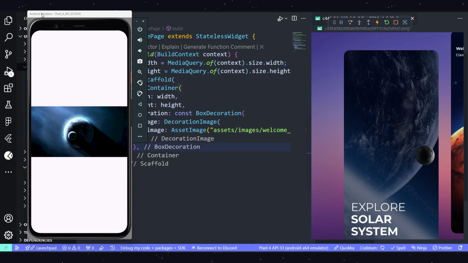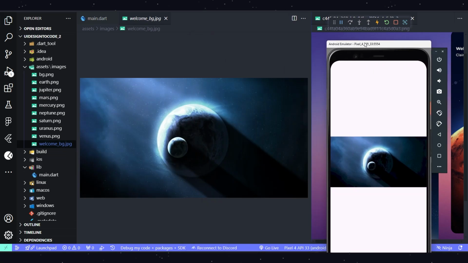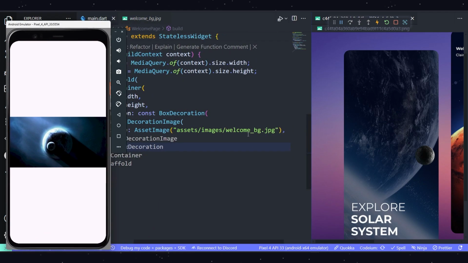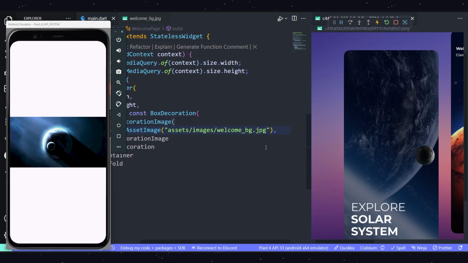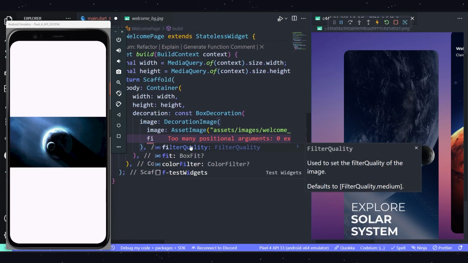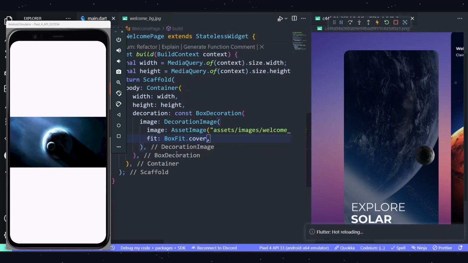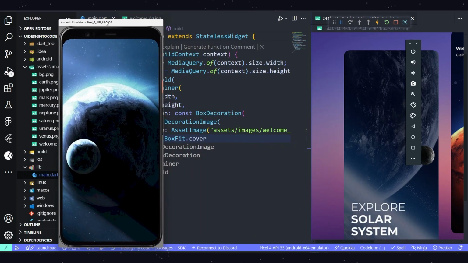Okay, you can see that the picture is over here, but because the picture has a horizontal proportion, that's why it's not filling out the whole screen. So what I need to do is change its fit value. Inside the decoration, fit, box fit, and let's use cover and see how that is. Yeah, cover is working a lot better, and that's how we can set it.